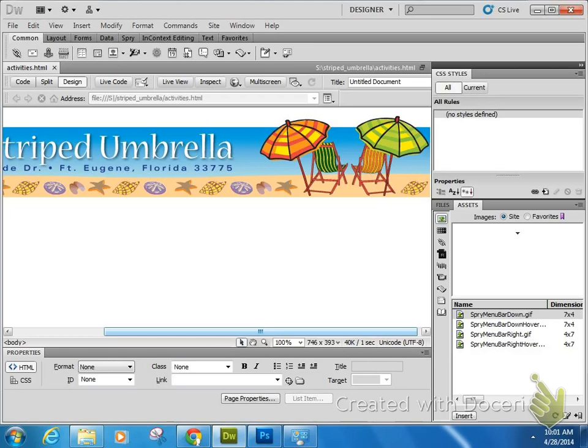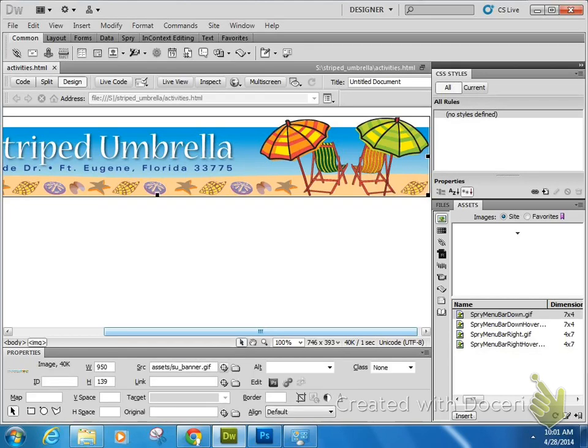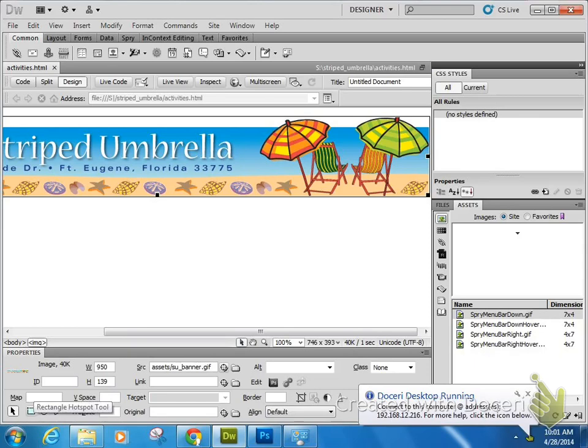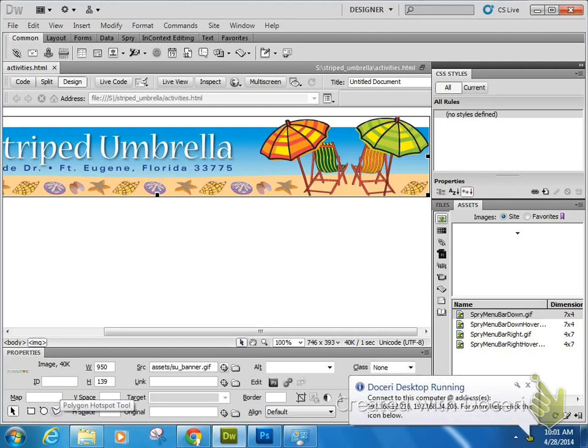To add a hotspot, you have to have the image selected. It's very important to click on the image, see the sizing handles here, and on your property inspector, you should see this lower area here with the hotspot tools. There are 3 of them. One is this rectangle hotspot tool. The other one is the circle or ellipse hotspot tool, and the other one is the polygon hotspot tool. They all do the same thing. They all create a hotspot.